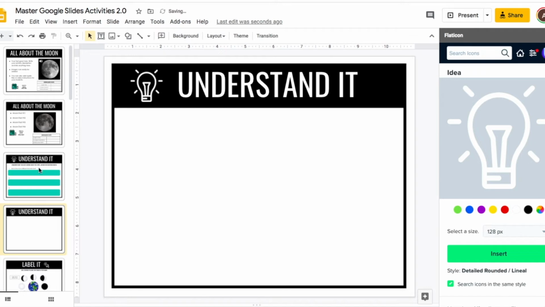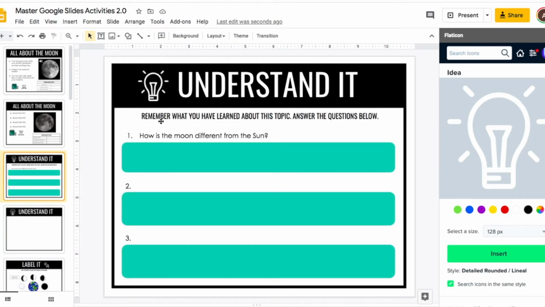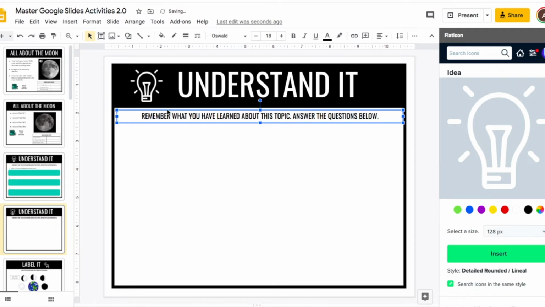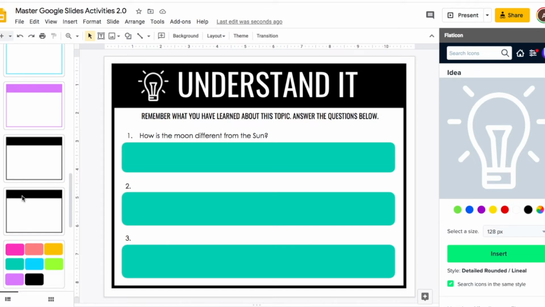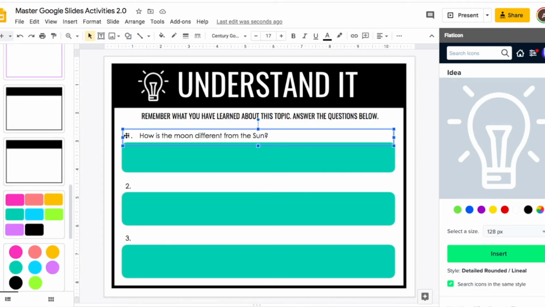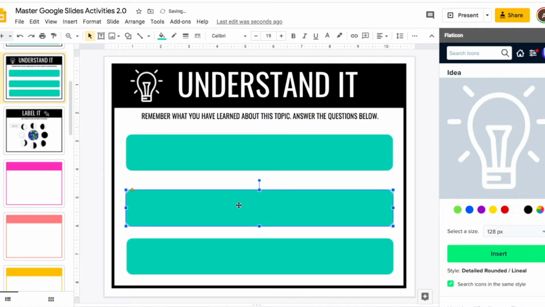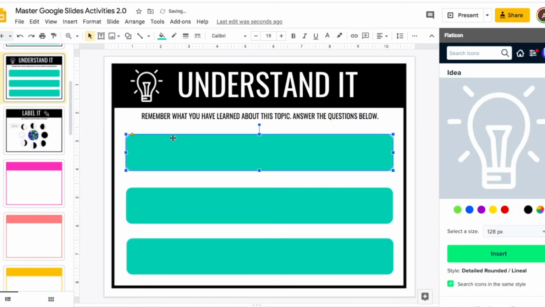Okay, the next thing we're going to do is we're going to add our directions. So you are going to type in a text box that says, remember what you've learned about this topic, or answer the questions below. The next thing we have to do is add these blue rectangles. So go ahead and add your blue rectangles and number each one with the text box 1, 2, and 3. And that space is for your students to type in. My students know when they see a color text box, that is where they're going to fill in their answer. You're going to type in number 1, and then a question is going to go over here.